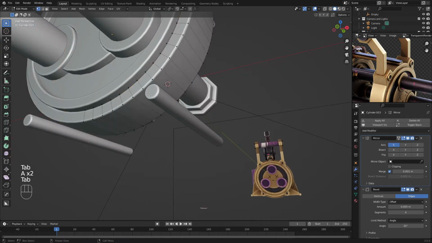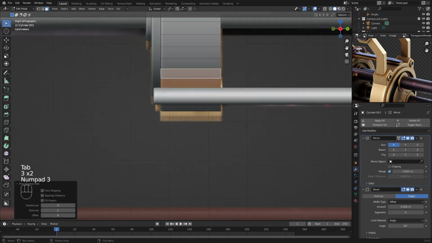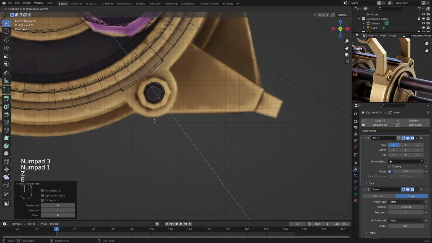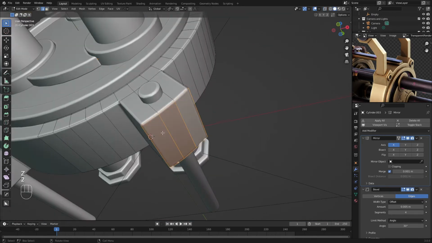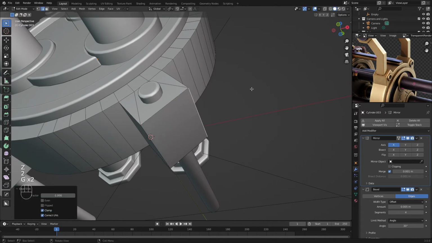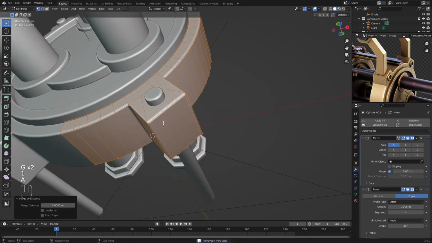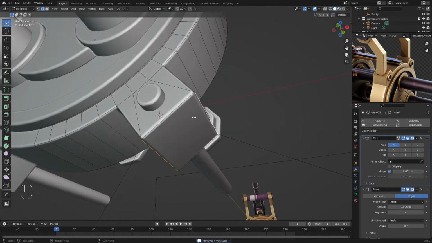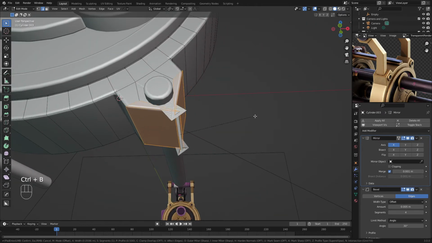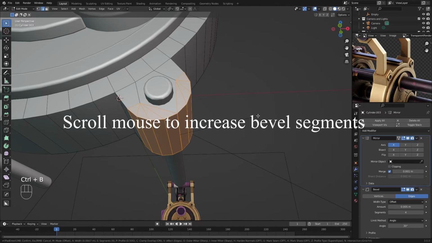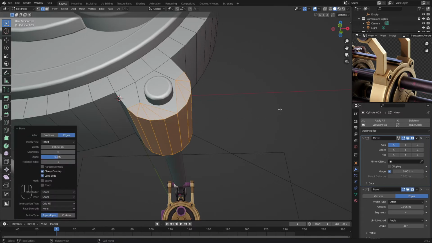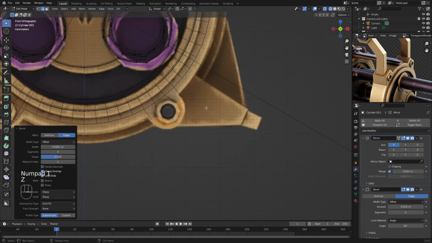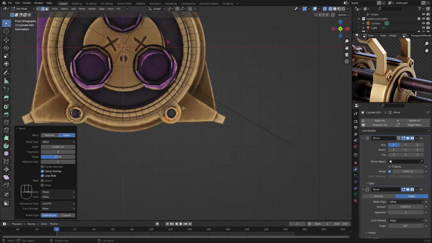Okay, so let me start working on this part. So I'll just do something like this, extrude it out a bit, and I will just slide these two vertices, merge by distance, and I can definitely select these two edges and bevel by hitting Control B and beveling. Press C to turn on clamping, and I think around this many sides is good enough. So it's definitely going out a bit more than I'd like it to.